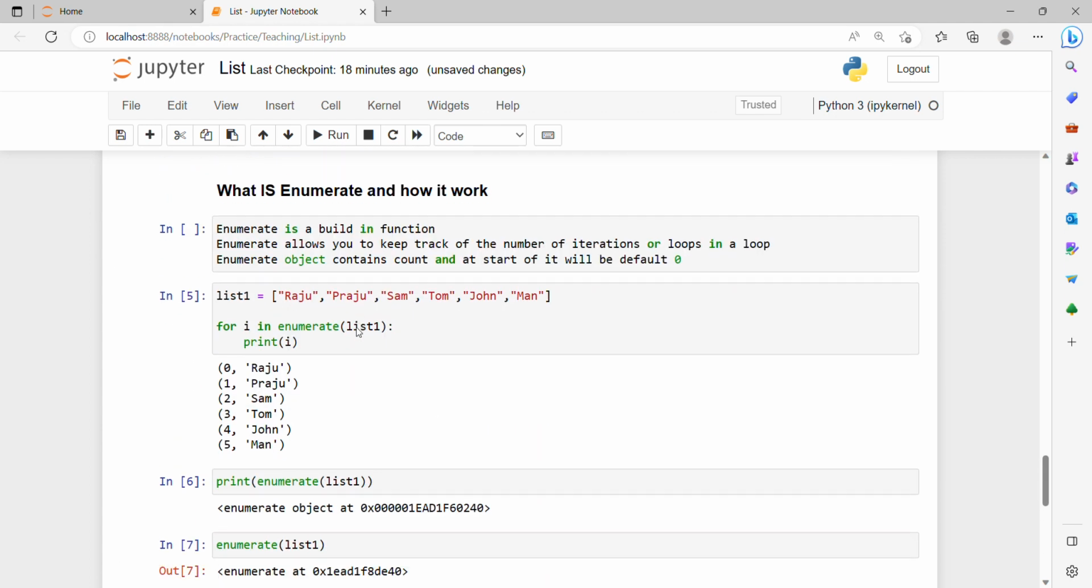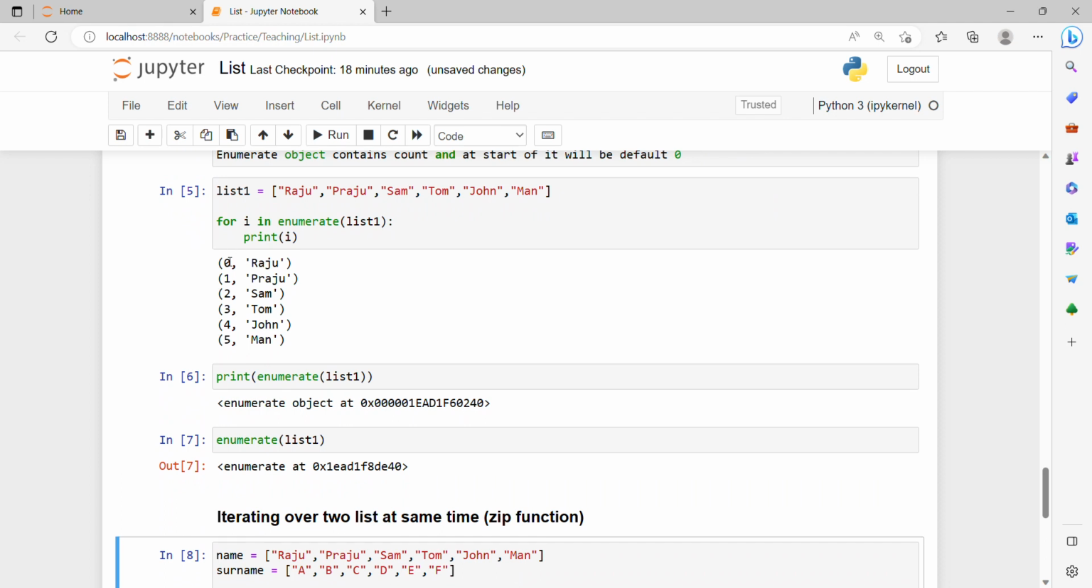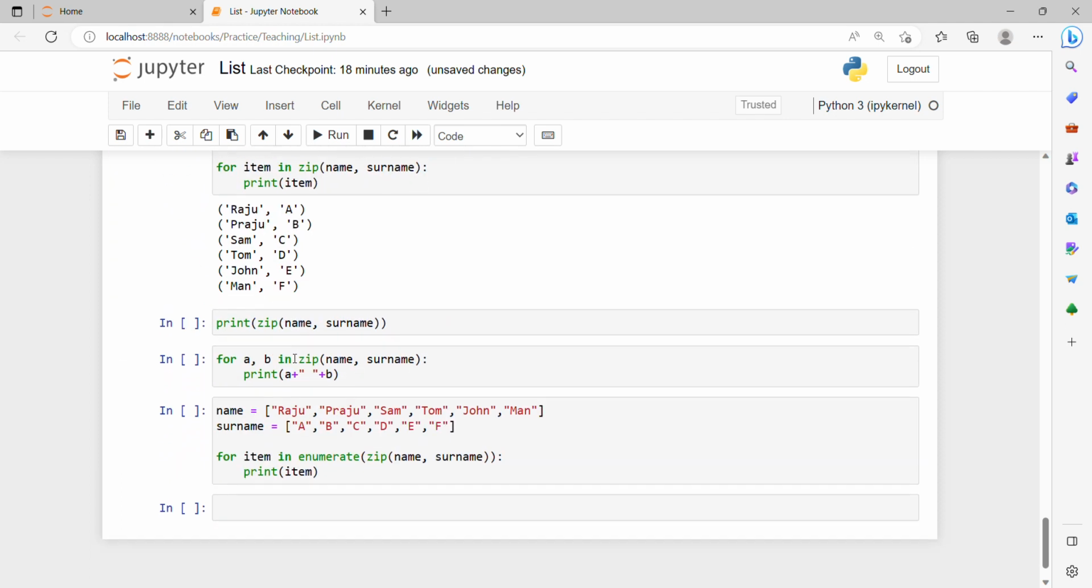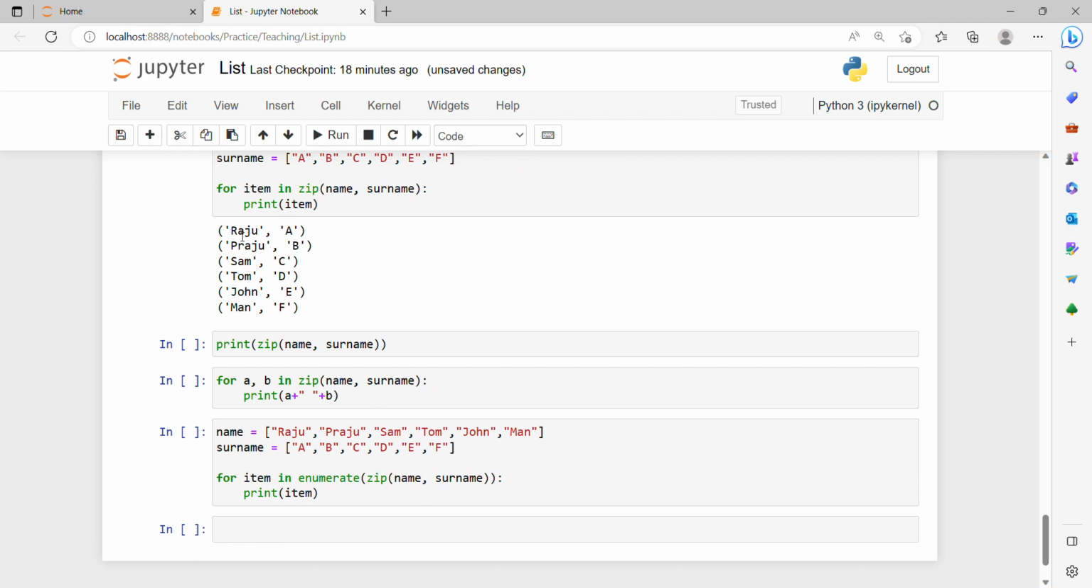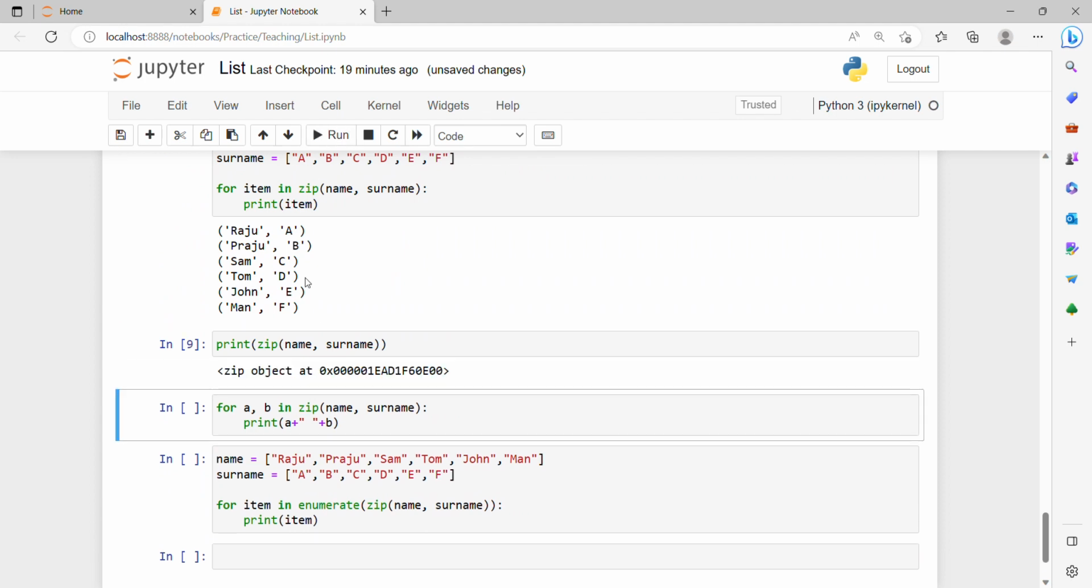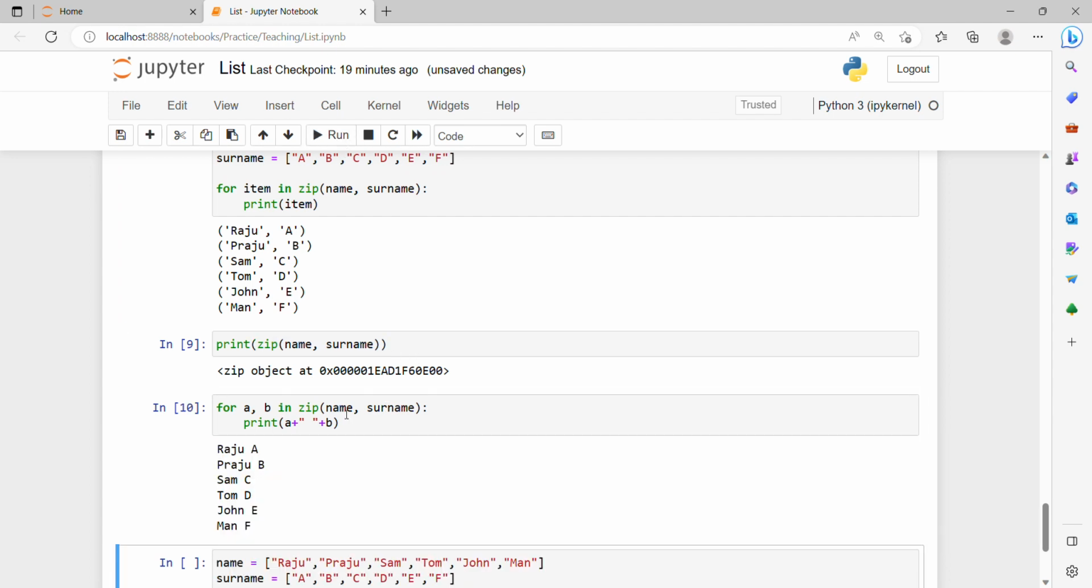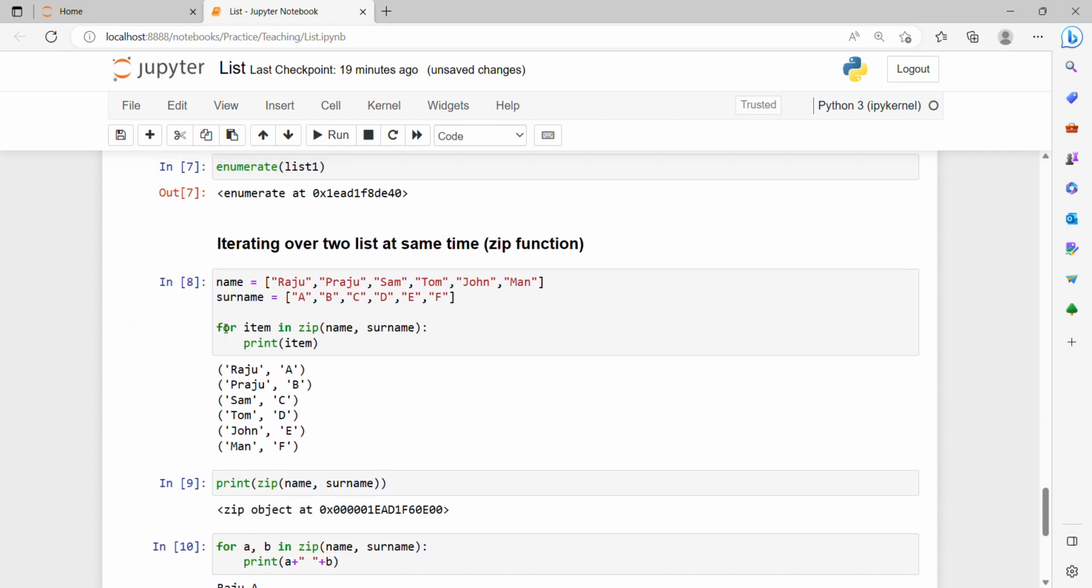And here enumerate gives us this much. So if I want to join this, I don't want this comma and single quote and all, so I will simply print this. No, sorry, over here I am printing the object of it. Over here I will pass a condition like this. Here we have said only item and then pass name comma surname, then it is giving us in parentheses Raju comma A. It is just how we pass it, it is giving us like that.